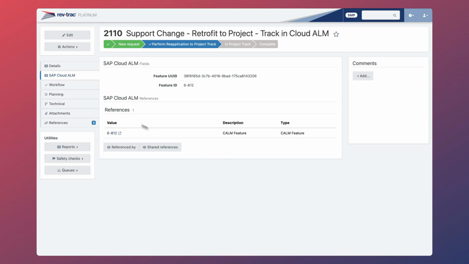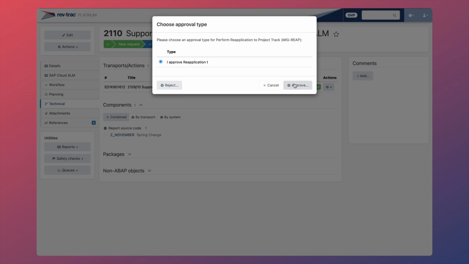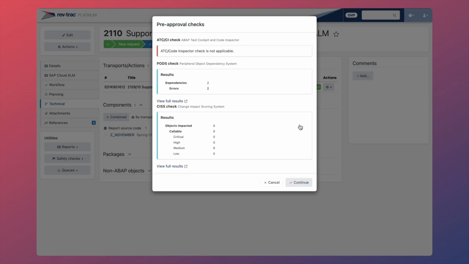Back in the Technical tab, we see the transport from our original ECC change. I'll now perform the retrofit to S4HANA. Rev-Trac's automated retrofitting makes it easy to reapply changes in different environments, ensuring synchronization across SAP landscapes. This retrofit will go to ED2 and EQ2, part of our S4HANA project track. As I proceed, additional safety checks are conducted.